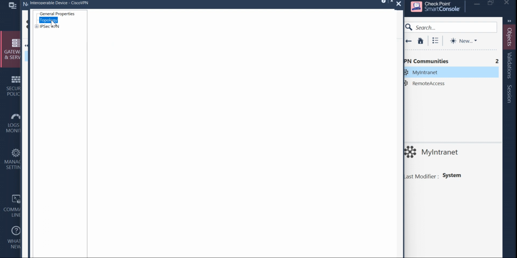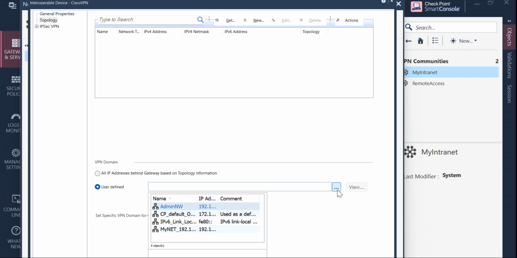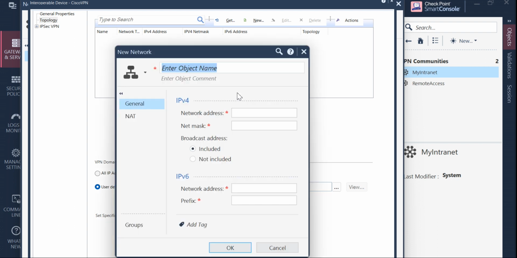Now the topology part. Here again you need to define what topology, what interesting traffic we are receiving from the Cisco VPN gateway, I mean the peer gateway. Like the way we have defined for the Check Point, we have to define for the other side as well, our side and the other side. For the sake of understanding, I'm just taking this, or you can create whatever you want. So for now just create one.